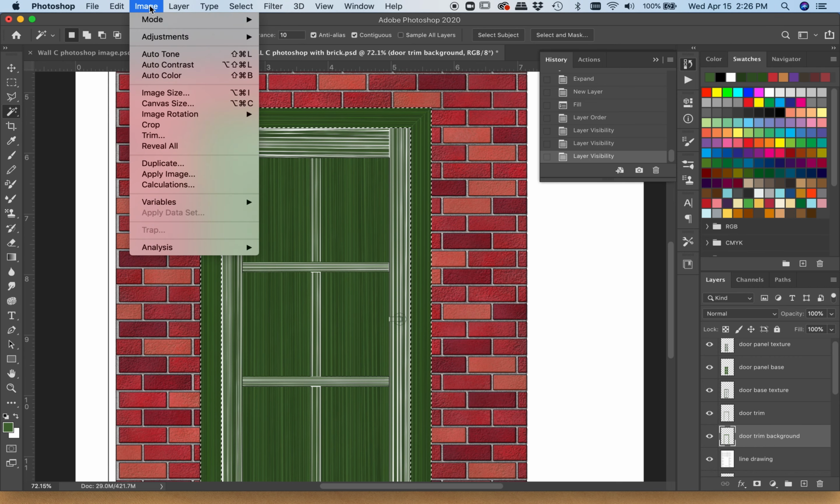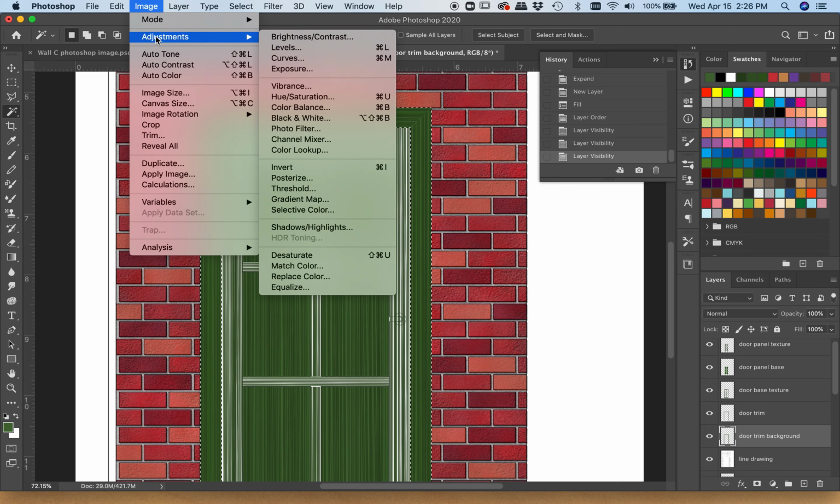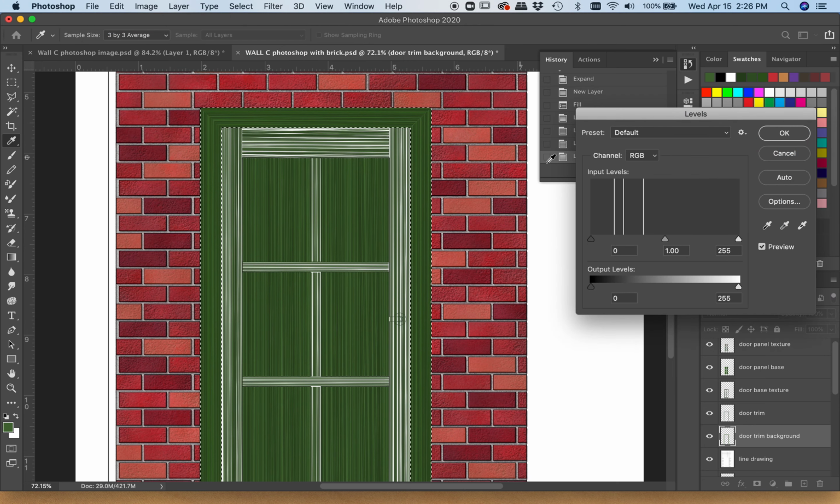So we have our door trim background turned on, and we're going to do a little trick with the levels. We've talked about levels before, I believe, and under image and adjustments, we're going to go into the levels here. And in this, remember the histogram is going to generally show us our light versus dark pixels. Right now it's just showing 3 different lines because there's really not a lot of information on this layer right now, but we can also make some adjustments with these output levels down here.